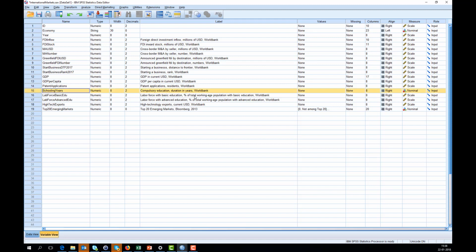Compulsory education, duration in years provided by the World Bank. So this is the number of years that a person went to school in a certain country. This surely is not nominal. We can argue what kind of scale it is, but we will specify it as a scale as it is a numerical value here.